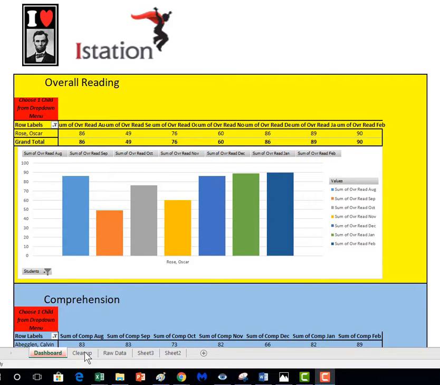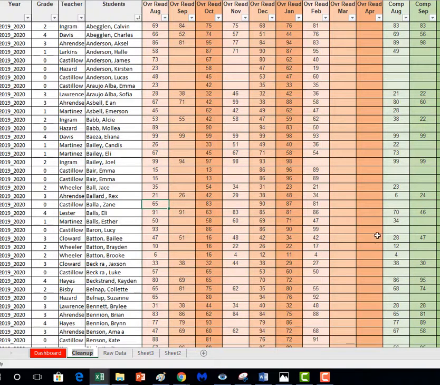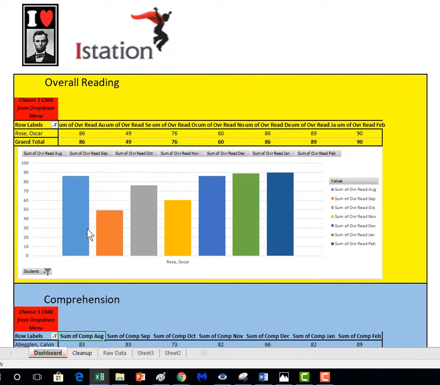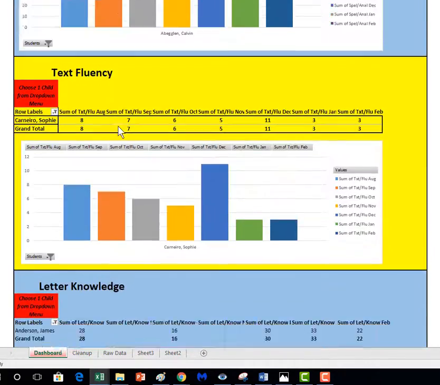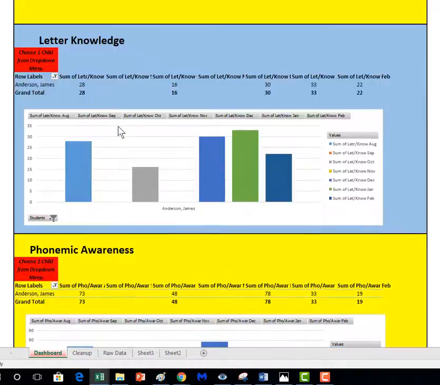If you go to clean up, this is just all the raw data that I pulled off, so you can just kind of check that out at your leisure, so to speak. So the main thing you need to remember, the way I designed this program, is each one of the components of reading are covered: vocabulary, spelling, word analysis, text fluency, etc.